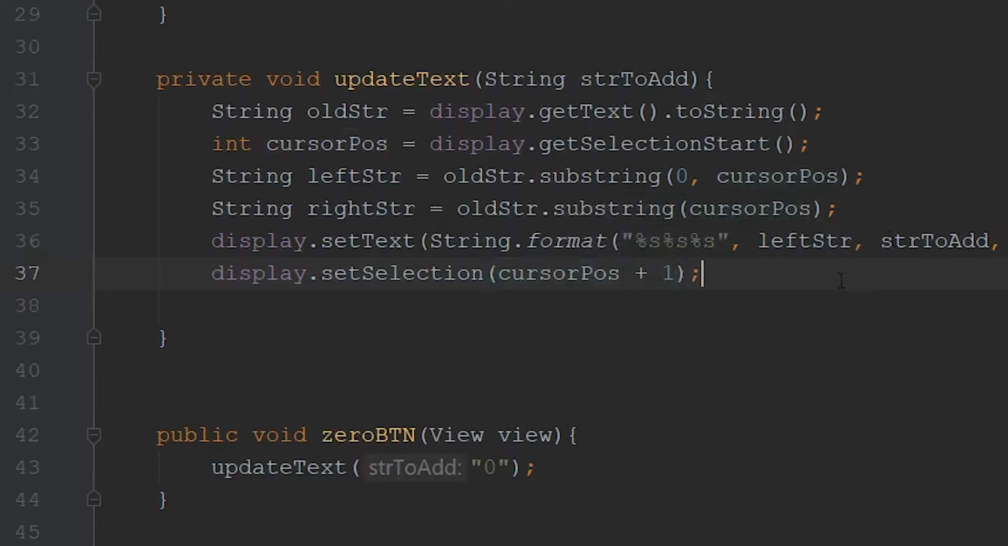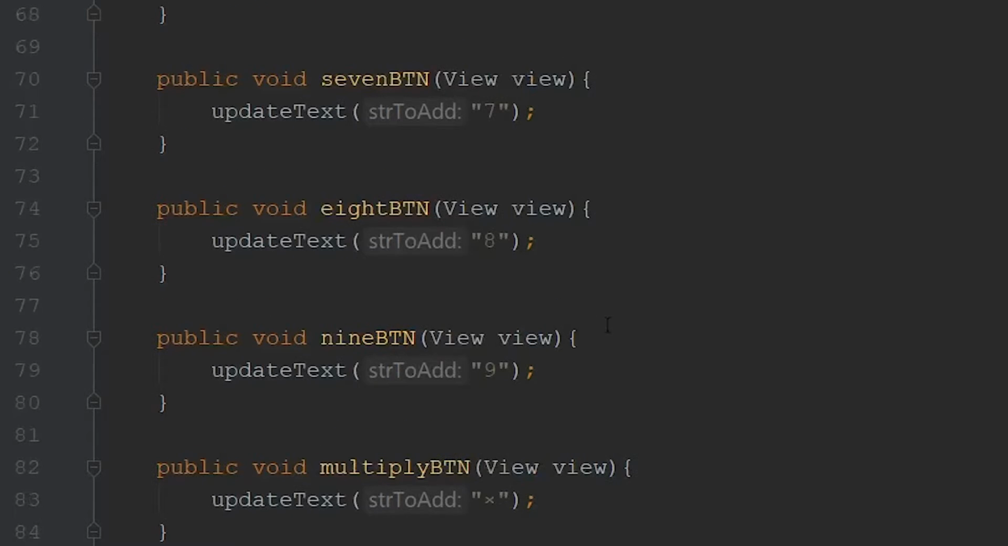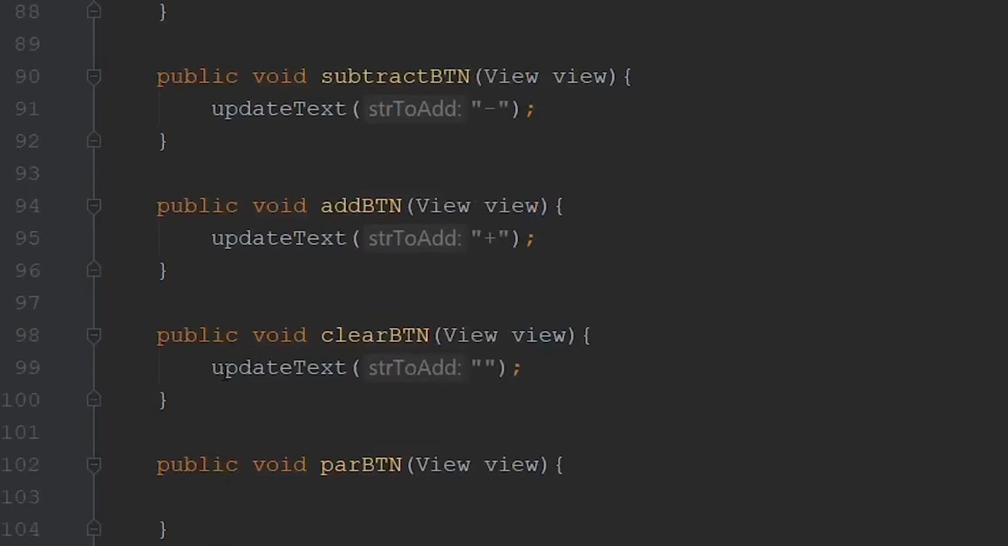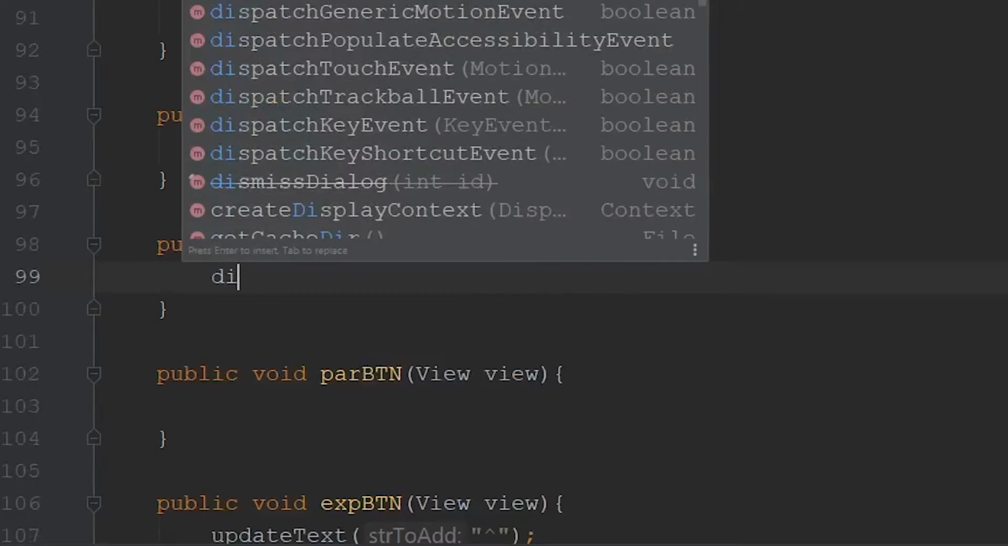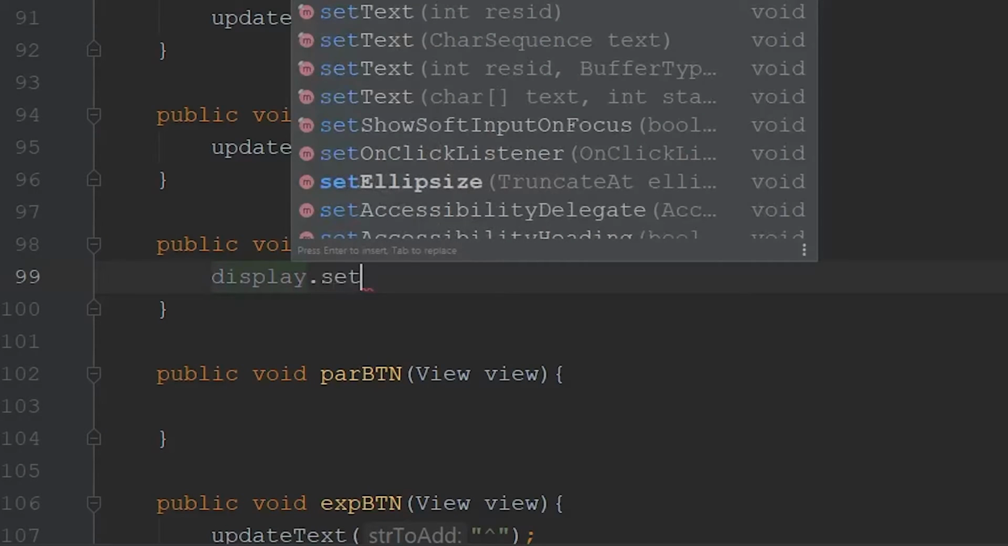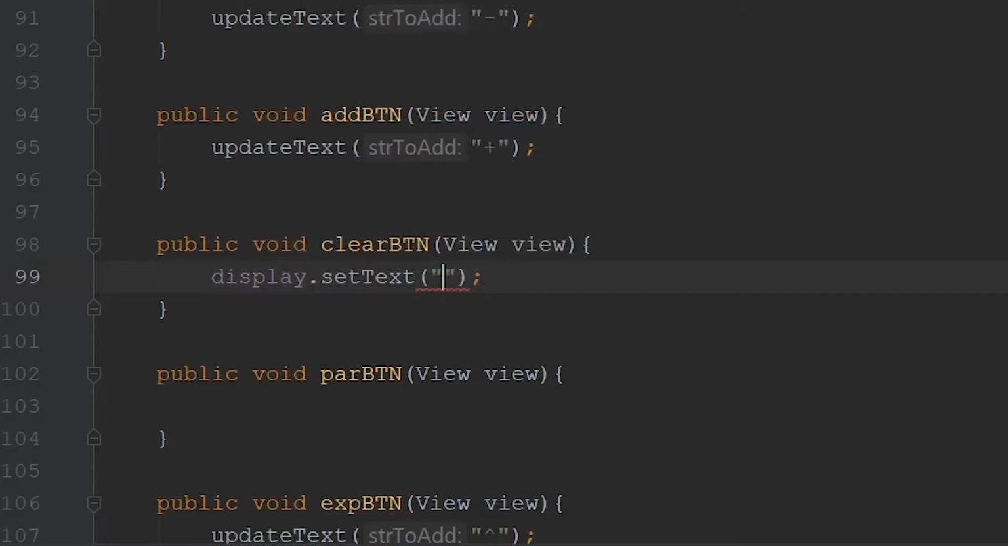But now we do have a slight issue with the clear button. So what I'm going to do is come down here, and we're not even going to use the method for the clear button. What I want to do is just go display.setText, and then we're just going to set it to an empty string. So we're not even going to use the function that we created earlier. We're just going to set the text right in the button function.